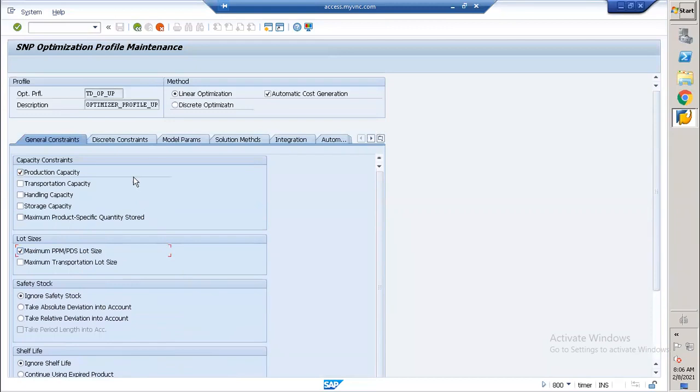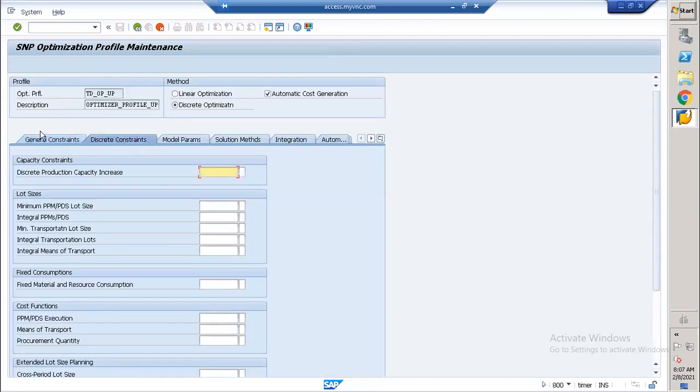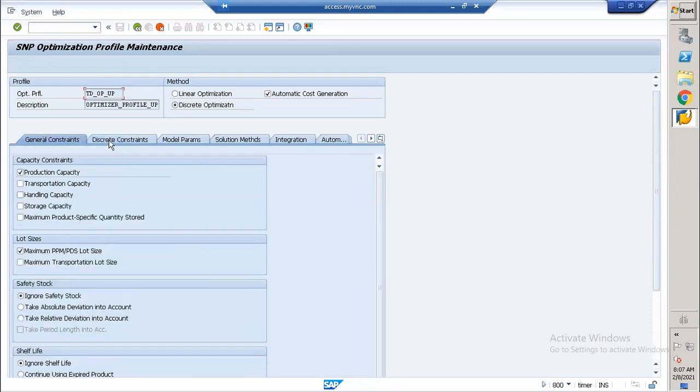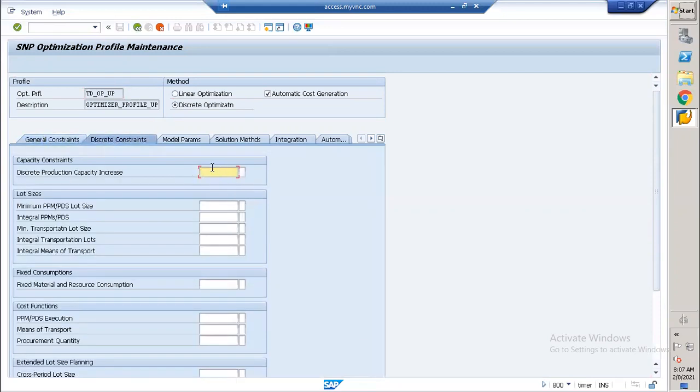Now, if you would like to go for discrete optimization, select the discrete optimization option, and we just maintain the parameters. Lot size.